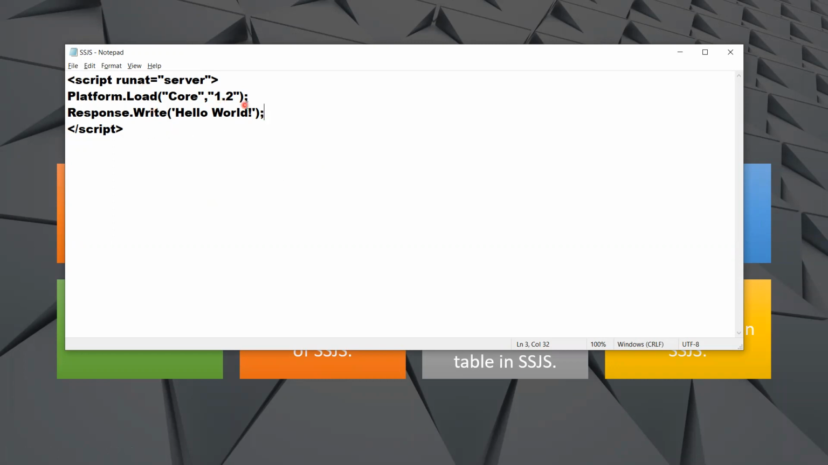So I'll continue with the same line, assuming that the response.write was executed. Now I want to declare a variable. So you have to use the keyword var and then the name. So I'll be taking the name as X.